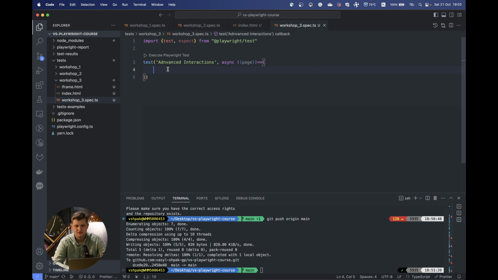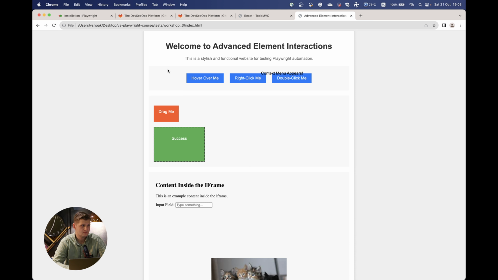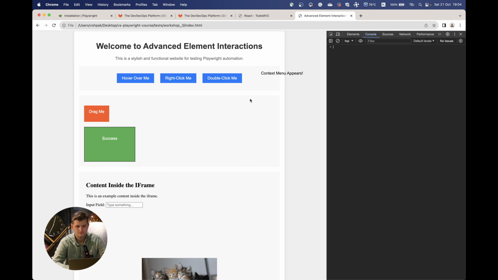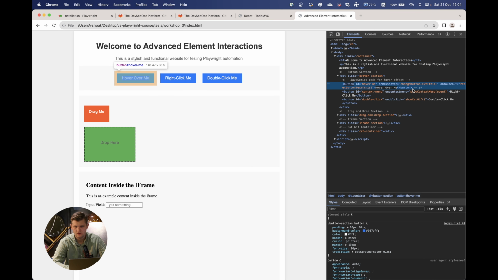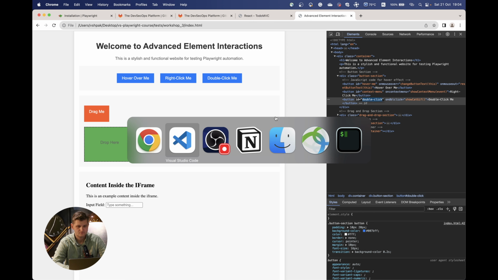So now let's inspect some selectors which we have. For example, the hover element. As you can see, it's got the ID, also the context menu got the ID, and the double click button also has the ID. Perfect. Let's move back.